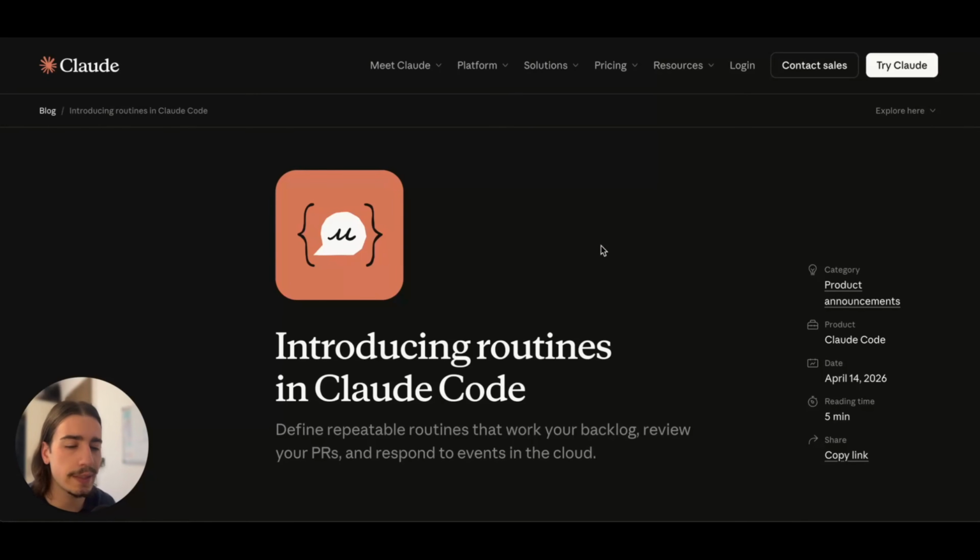Anthropic has just released routines. Now, this is a massive update for anyone looking to run scheduled tasks via Claude Code without keeping their computer on, like you have to do most of the time. Routines allows you to schedule tasks on Claude's cloud infrastructure. So we can actually have scheduled tasks running for us in the background without keeping our computer on.